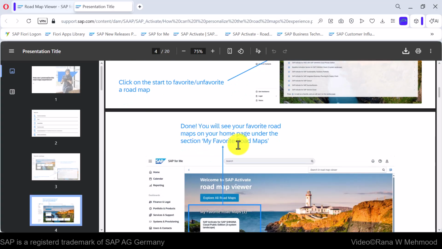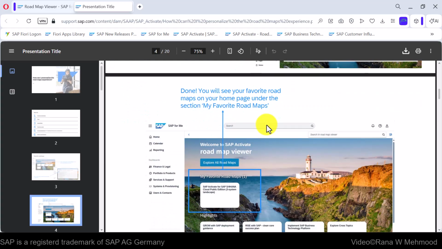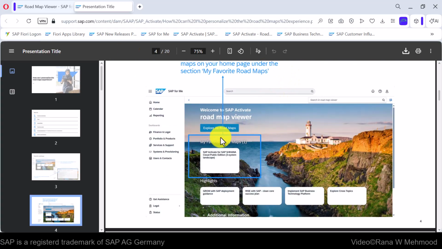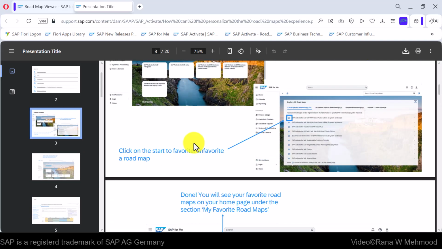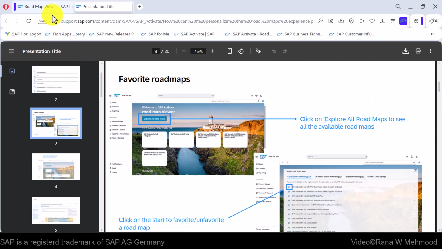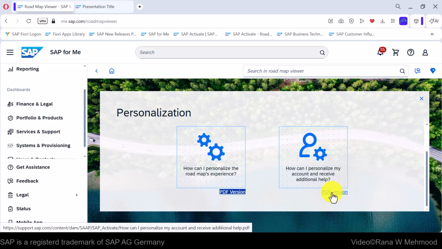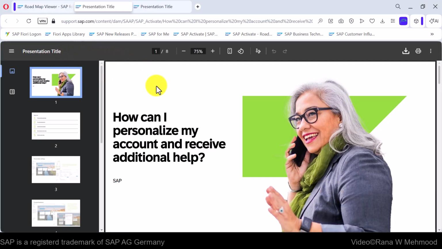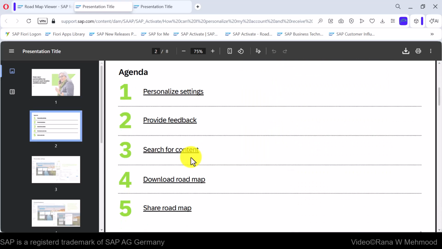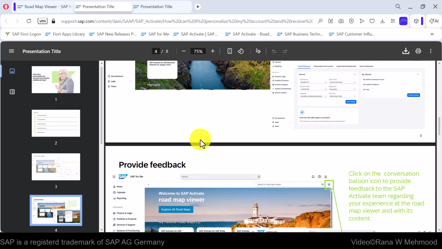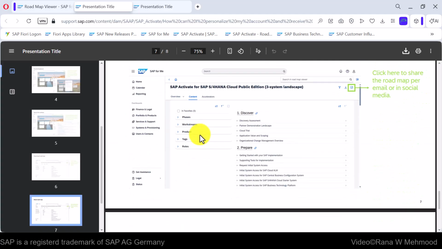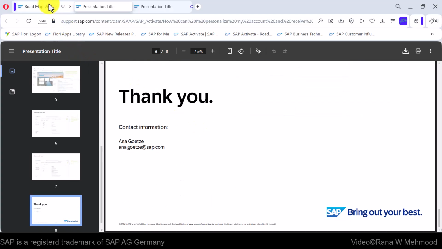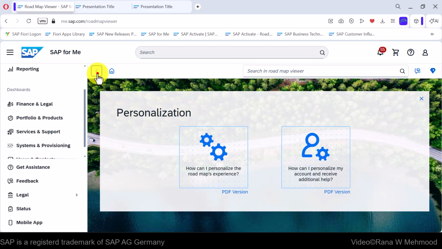As you can see, SAP has given the definition of each element within SAP Activate Roadmap Viewer. Similarly, if we click on the second PDF, then a user can learn how to personalize my account and receive additional help. And again, you can go through the content in this PDF provided by SAP. So let's go back and then go back.